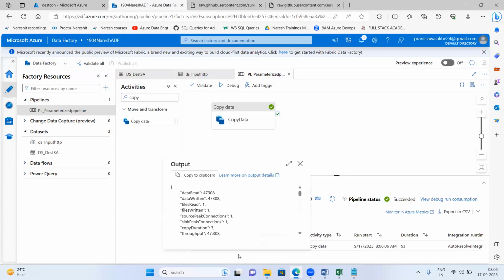If you come here, see the output. What is it saying? It has read 47,308 rows. It has written them, and it has copied also. It read one file and copied one file only. Source connection, sink connection. The copy duration it has taken is 7 seconds. Throughput was 47.30. These are some other technical details.